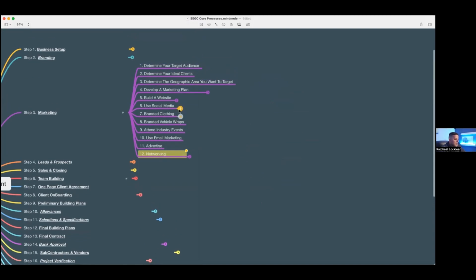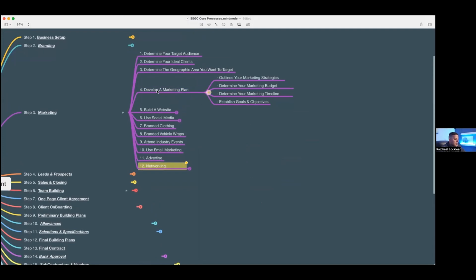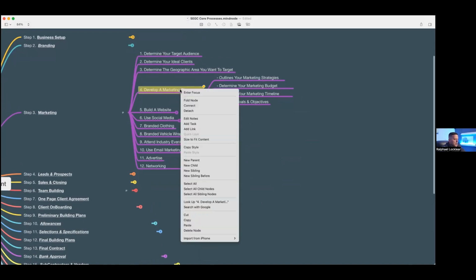So here's some areas. I'm going to expand upon this a little bit just to give you guys a little more insight. When you're developing a marketing plan, determine your marketing budget, your strategies, your marketing timeline, and you also need to establish clear goals and objectives with your marketing plan.